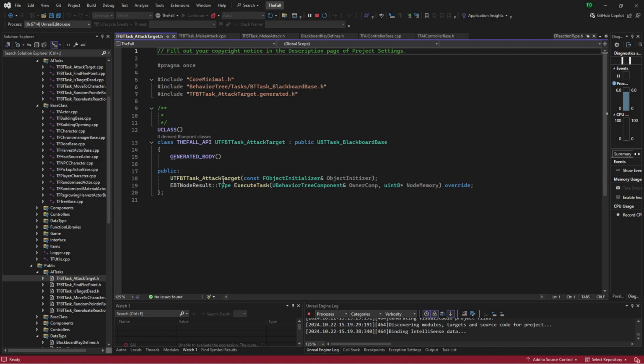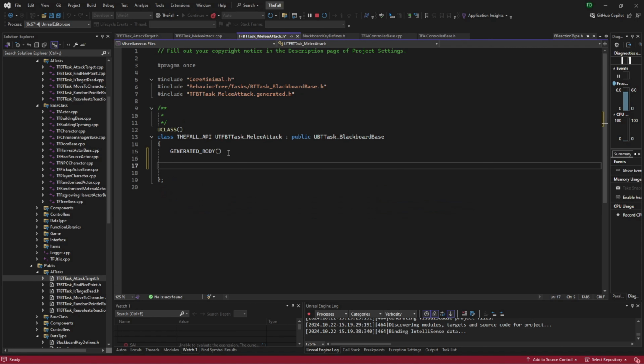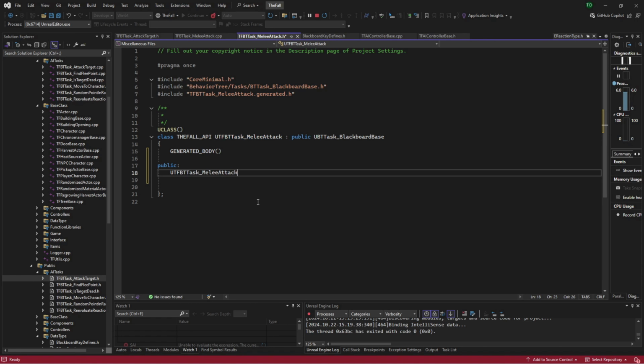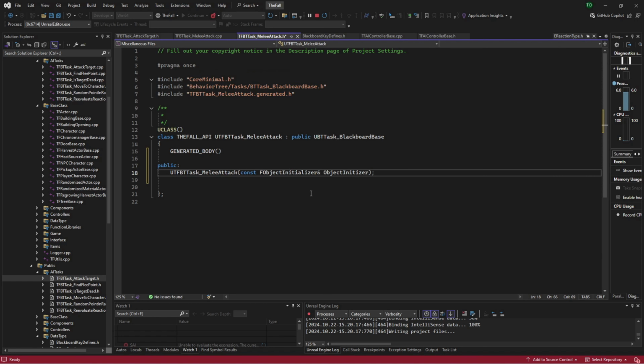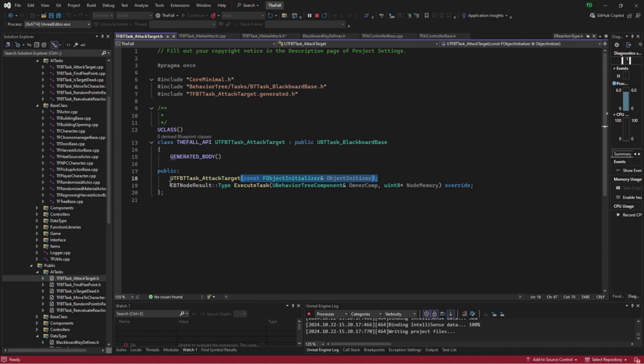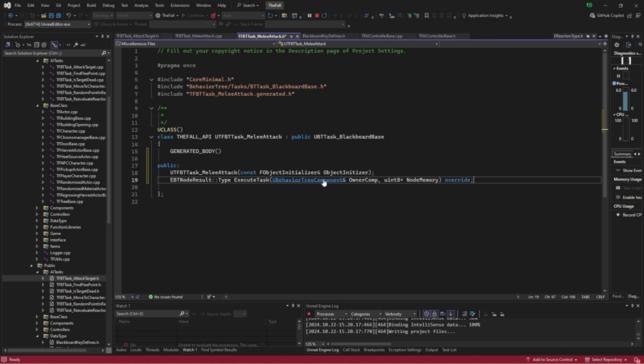It hasn't reloaded yet, so we obviously need, as with all of our other ones, our execute task and our constructor, so we can get started on those while we wait for this. Go public, our constructor, because we need to set a node name. I'm just going to copy this over. And then our execute task. Save that.